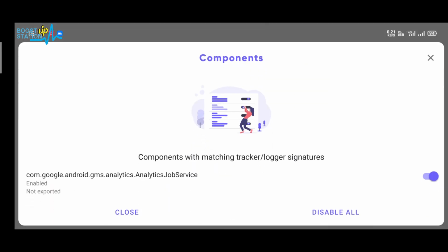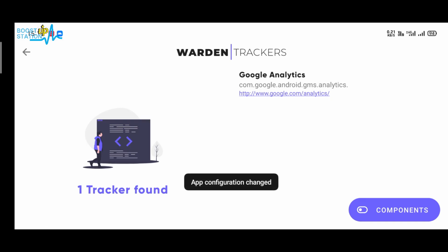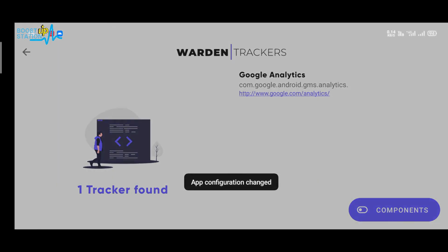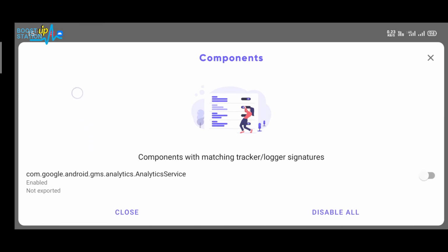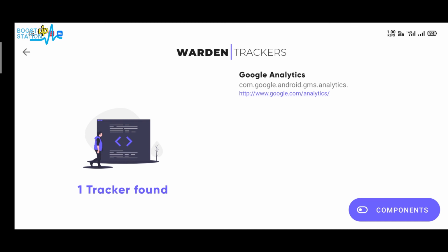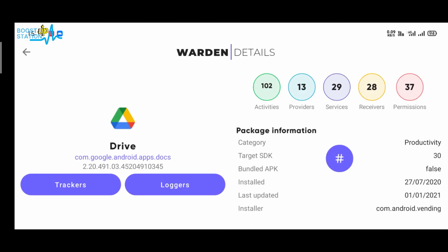Click on components from here and click on disable all. It will disable all of the trackers and loggers. Perfect. If you go to components again, you can see that all of them are disabled, right? So that way you can disable for a particular app also.